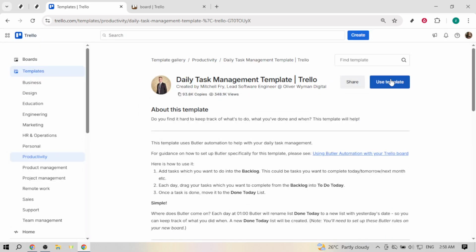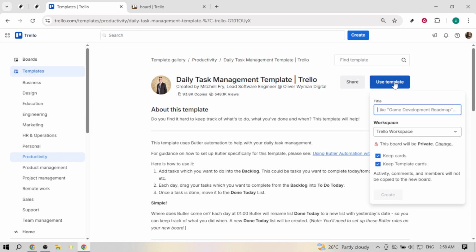It's a simple, effective setup that typically includes lists for planning your day, tracking progress, and wrapping up tasks, which makes it perfect whether you're working solo or coordinating with a small team. Open the template and click Use Template. This creates your own copy that you can customize. You're not changing the original. You're spinning up a fresh board you control.